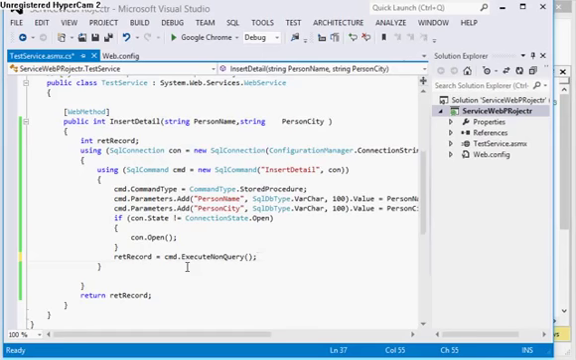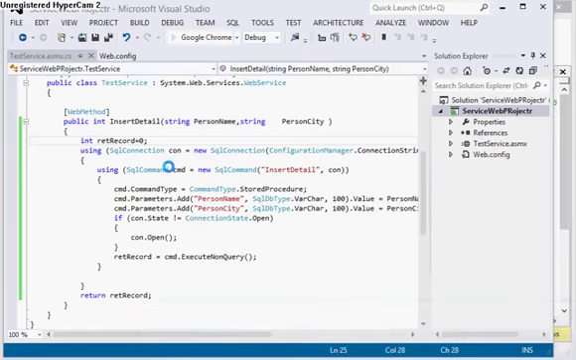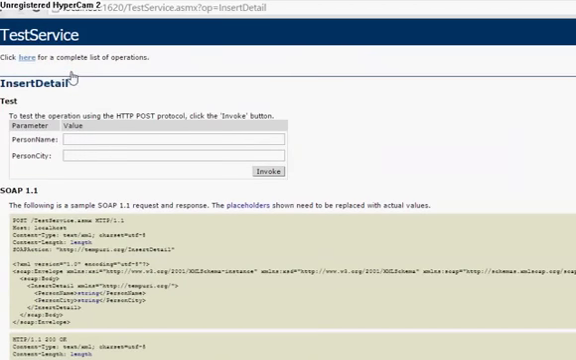Now here I do have this procedure created. Now I have to run this web service. Let's look if this method I created got exposed. Now here you can see I have this insert method and it has two parameters, person name and person city. Now it's time to consume this web service.